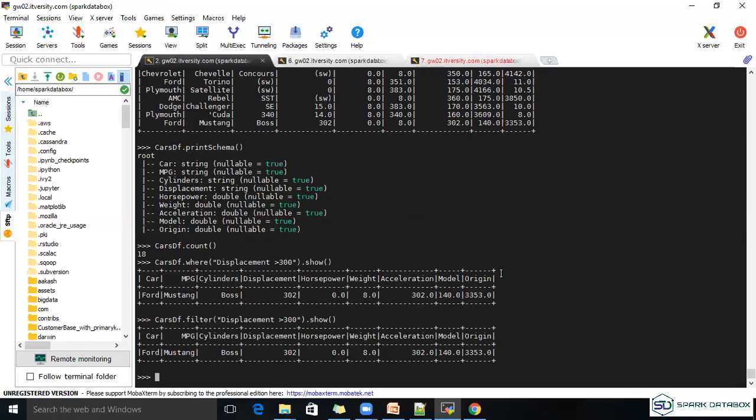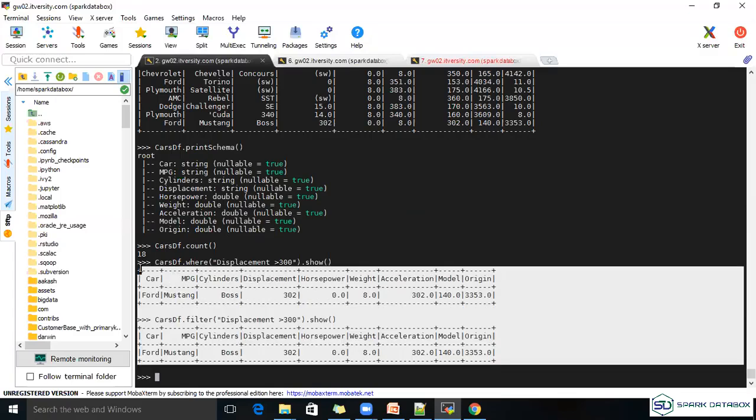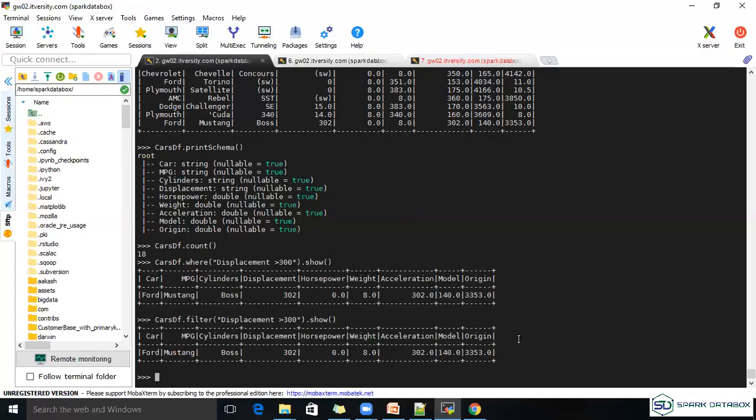So in this we have created this one. Any other doubt? No, I'm good. Okay. So this is how we have applied the where and the filter condition. Now what I want to do is apply the group by operation on this table.